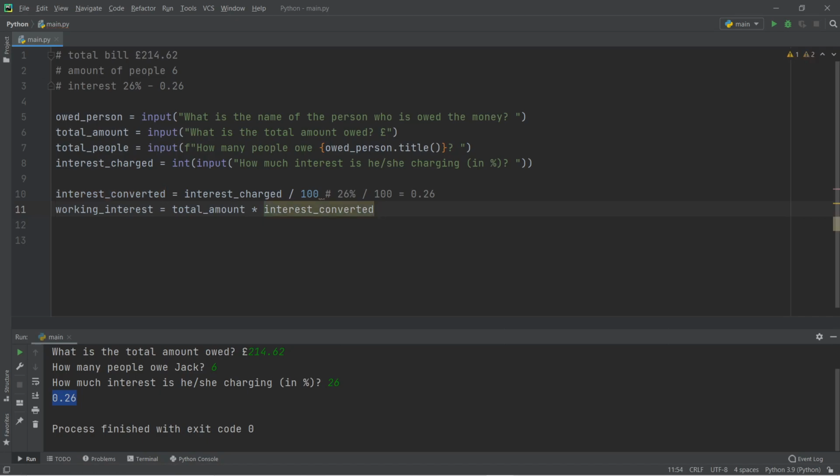And what that's going to do, a little comment, is grab the total amount, which is here. So based on this practice amount, we're going to say the total amount is 214.62, and we're going to multiply that by the interest converted, which we got, and that was 0.26.